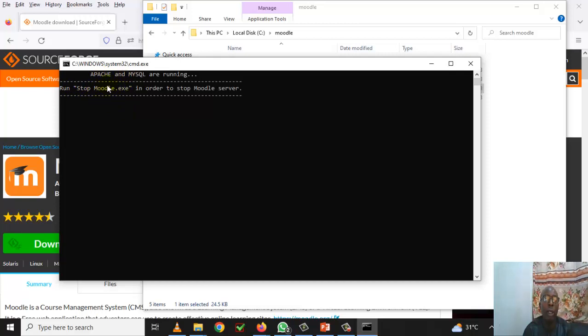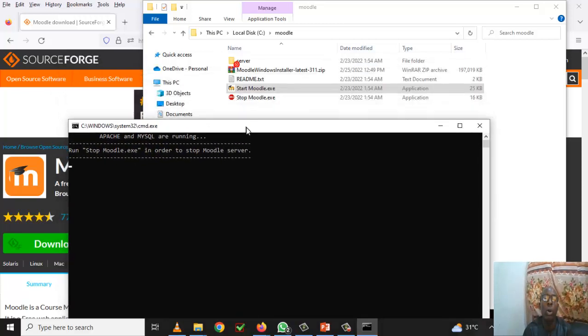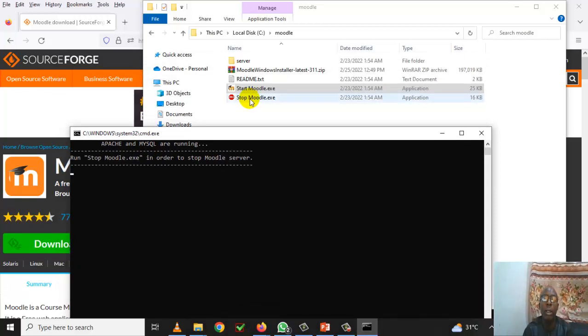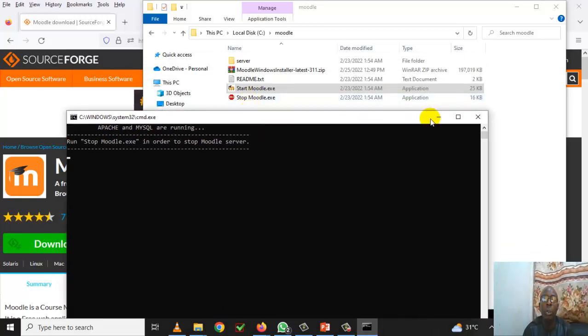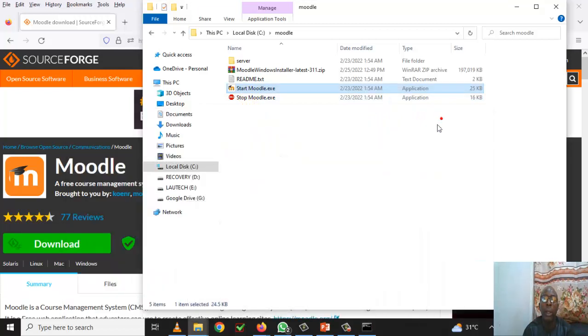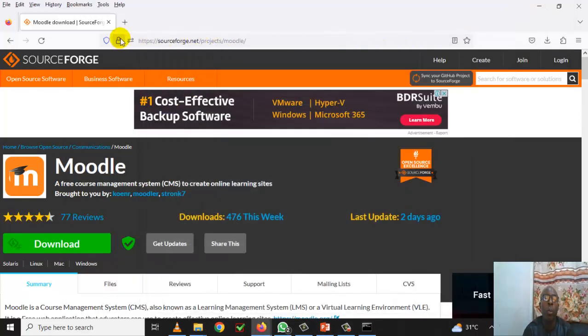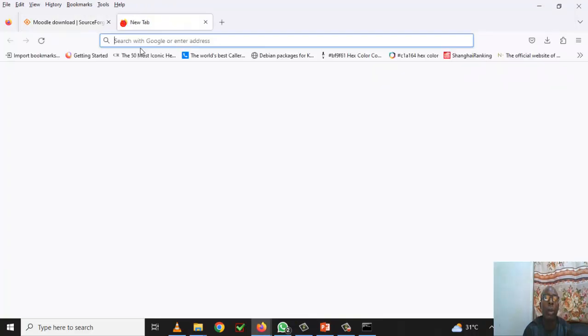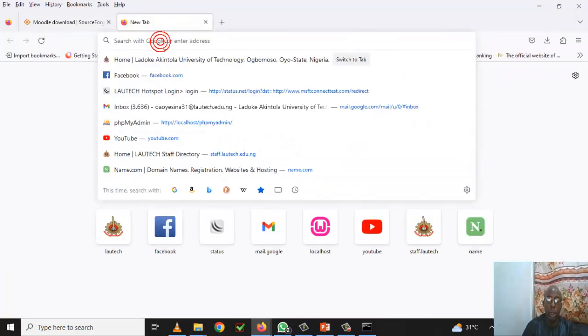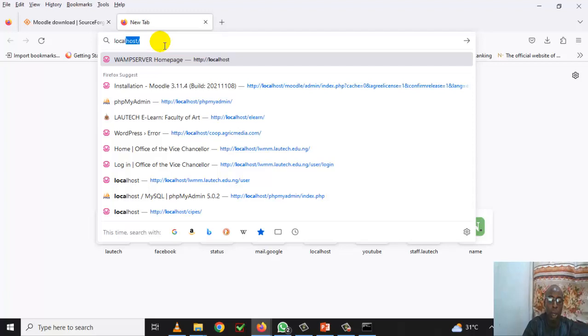Okay. So it's already started now, and this is telling us that if we want to stop our Moodle, we should just come over and click this. So let's just minimize this, and then we will go to our browser. Okay, we go to our browser, we will type localhost.